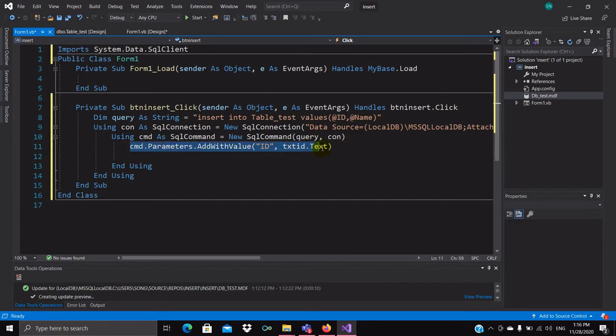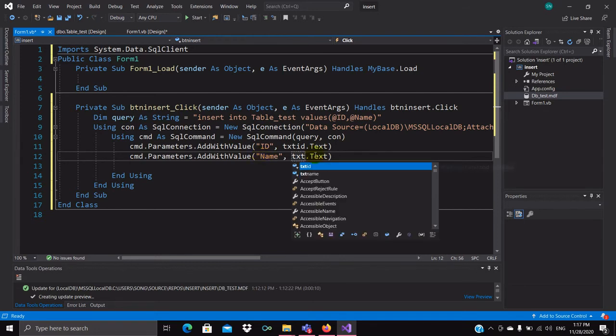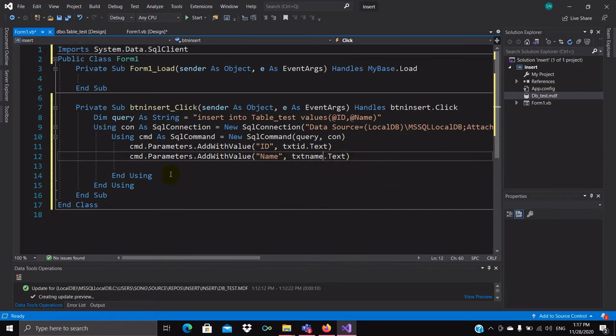Then you copy this code, drop over here. So copy the name from here. Sorry, back again. Okay, copy the name here, then just paste over here. Write as txt name dot text again, something like this.